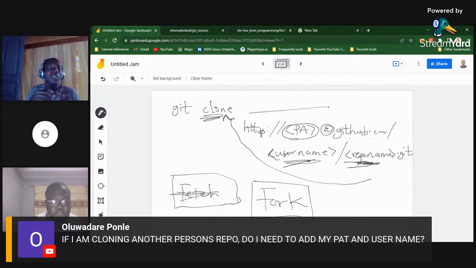So the code is actually going directly into your own GitHub account and searching for a repo with the name that you gave, which doesn't exist on your GitHub account. So it's going to throw an error. But you have to use the person's username.